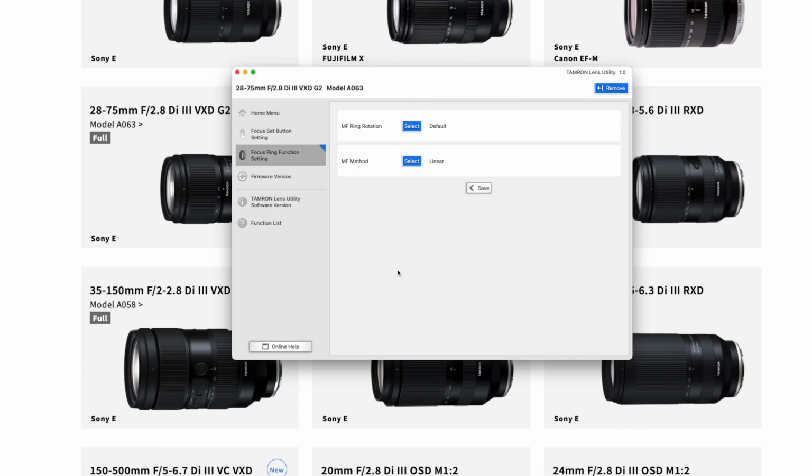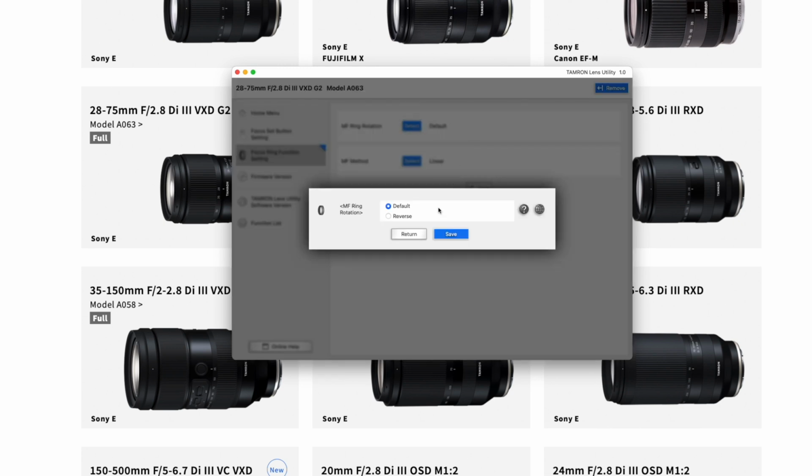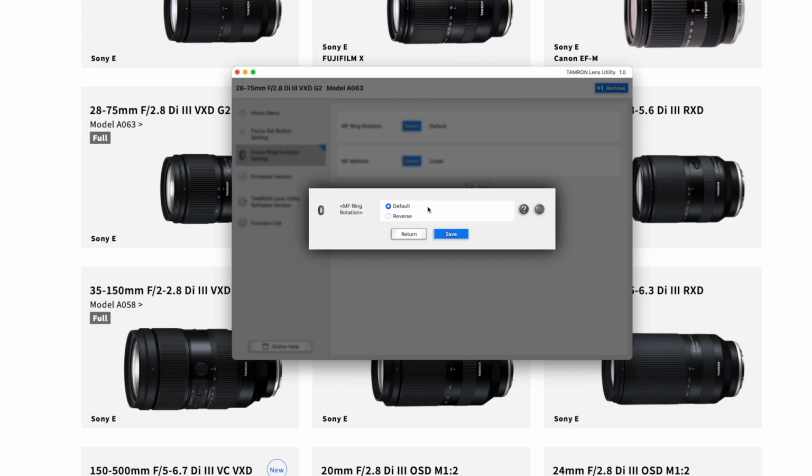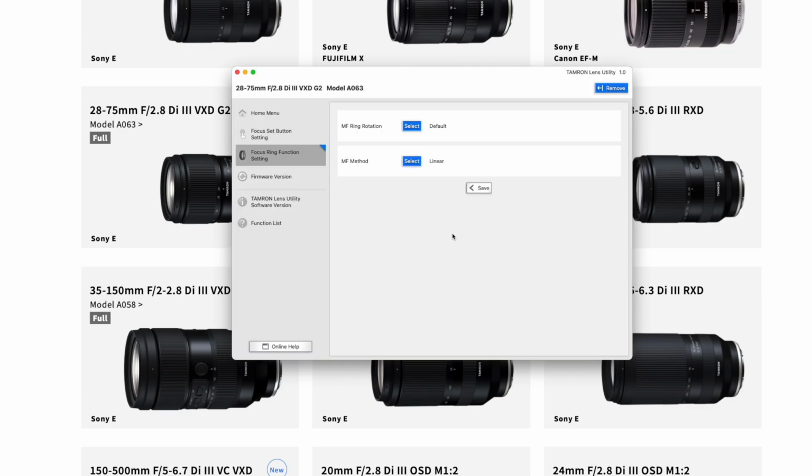The first option is to choose the focus ring rotation, whether it's clockwise or counterclockwise. And this is very important if you have many lenses that turn to a certain direction and your muscle memory has used that. It's very important to have the same direction on all lenses, of course. And then you save your selection.